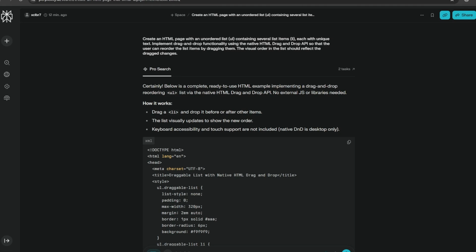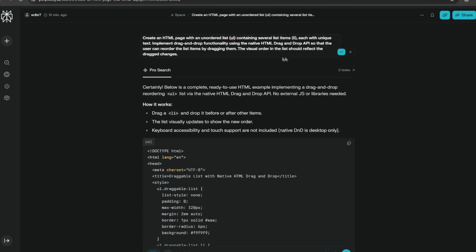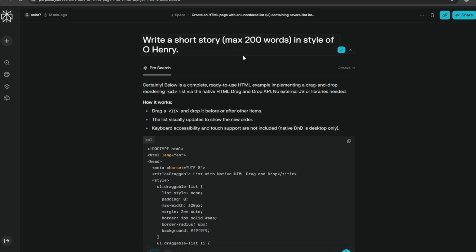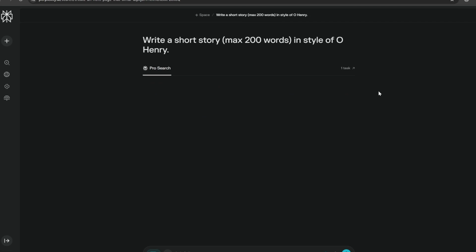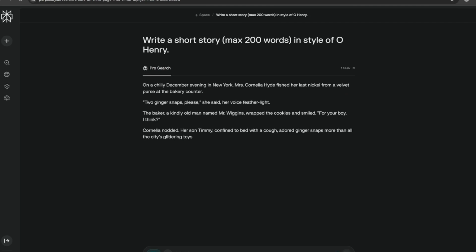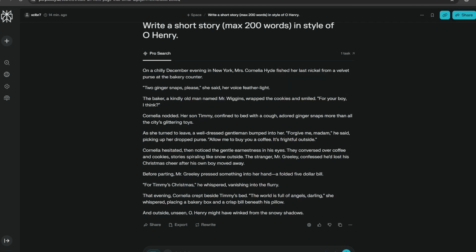And for last, just to see the creativity, I'll give it a very different prompt. Write a short story, max 200 words, in style of O. Henry. Now this is the story it created. I'm not going to read it out, so you can pause and read it.